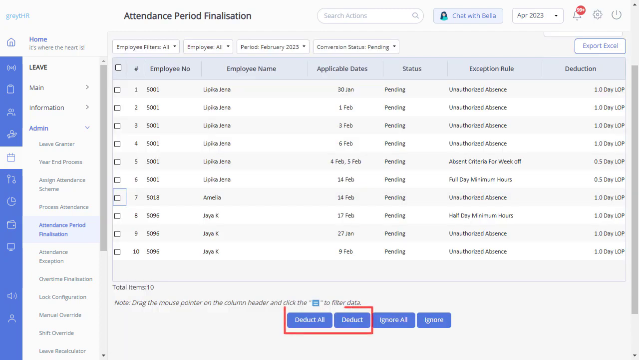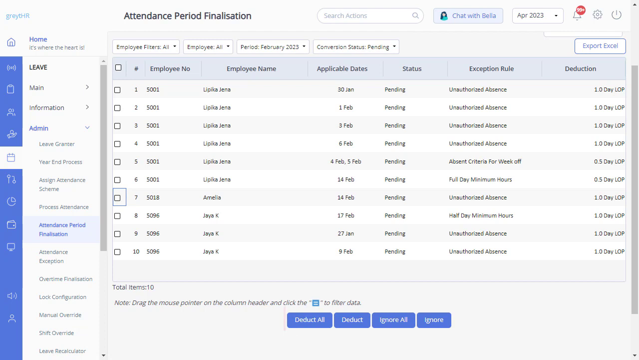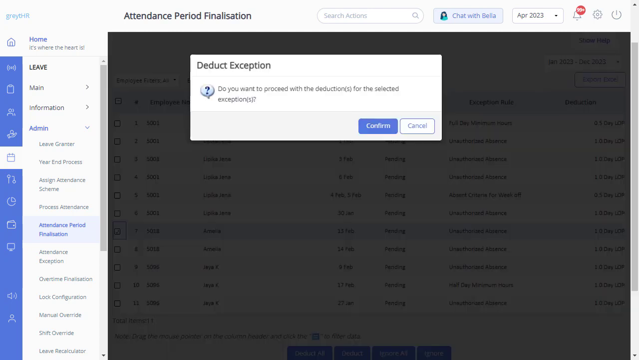By using the deduction button, you can ensure the deduction for payroll processing. If the penalty deduction is set as leave, the same will be deducted from the employee's leave balance, else it will be considered loss of pay. You can deduct the exceptions of an individual employee or in bulk by clicking on Deduct or Deduct All. A pop-up appears, prompting you to confirm your actions.